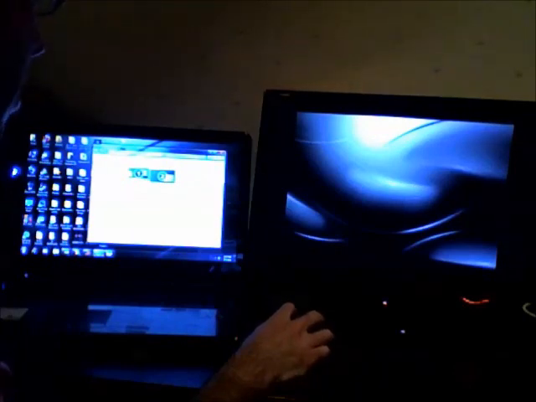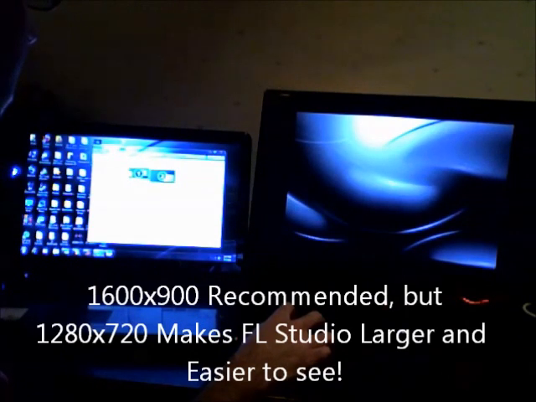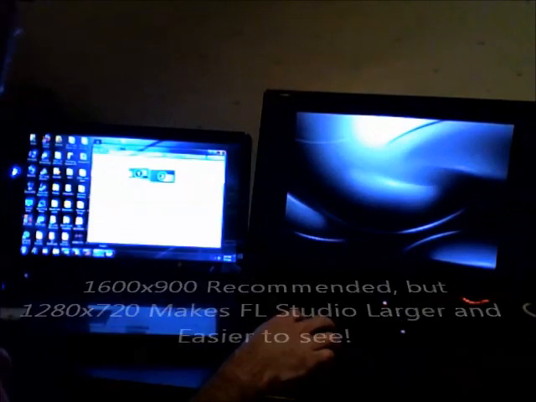And also on the resolution, even though it said 1600 by 900 recommended, I changed it to 1280 by 720, and that makes FL Studio a little bigger. You can see FL Studio better that way.